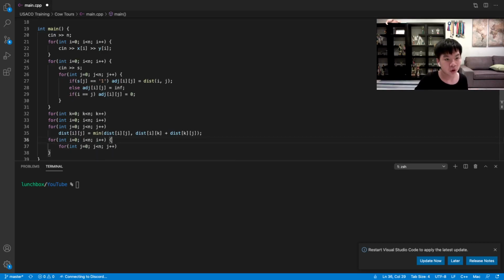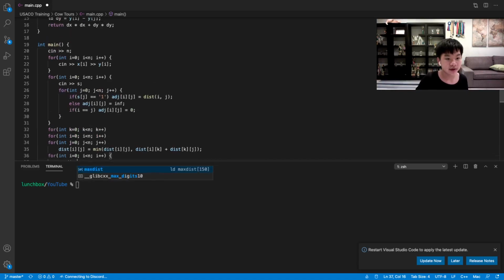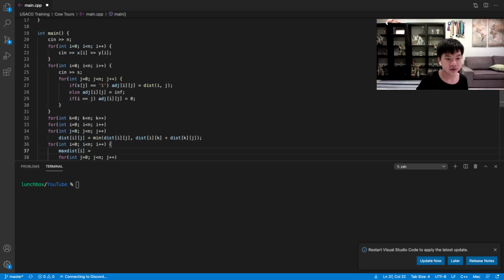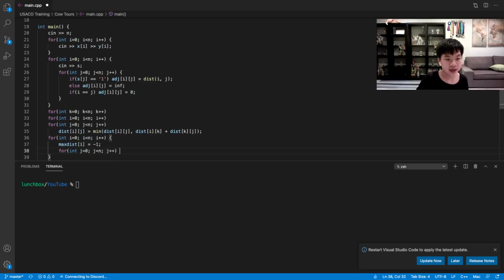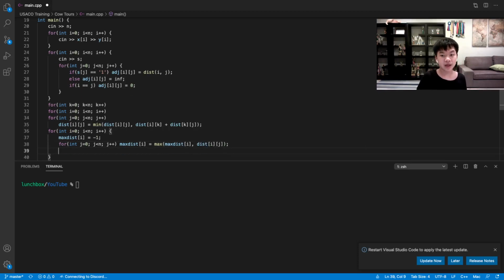Originally, since you want the maximum, max dist of i will be equal to -1. So over here, your max dist i would be equal to the max of your current max dist and your distance of i and j. So now you have your maximum distance.